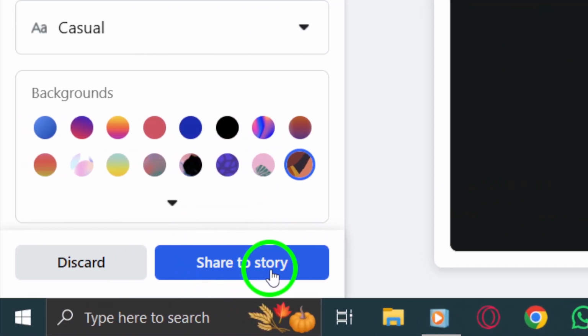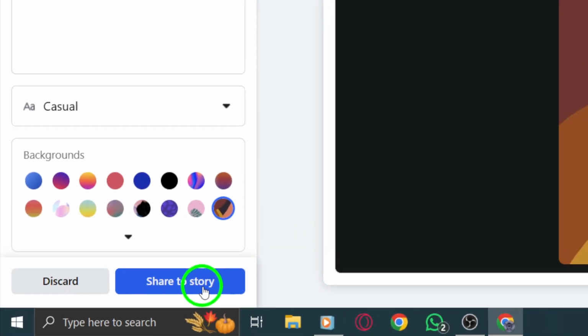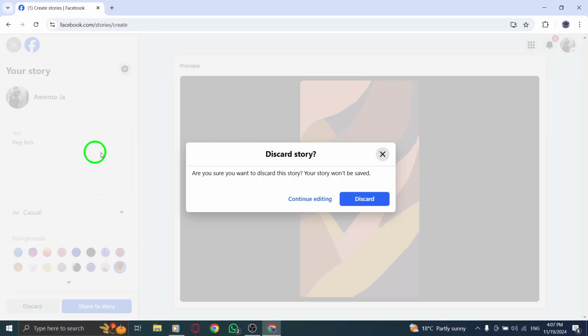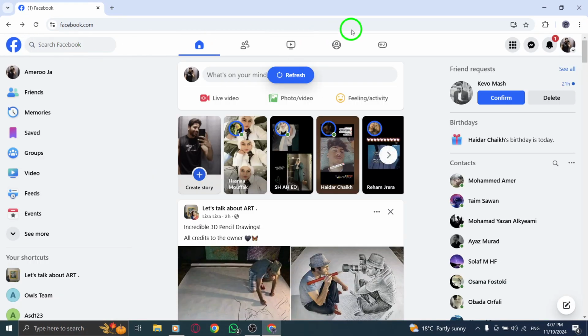And that's it. Now you know how to make your text story private on Facebook. It's a great way to control who sees your posts while still sharing them with the people who matter most.